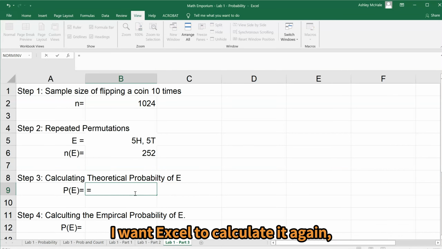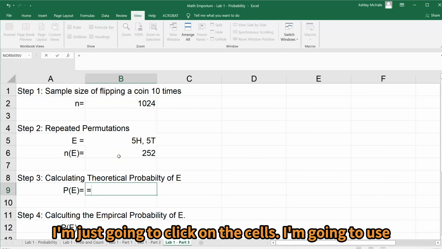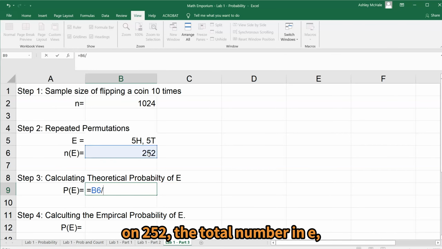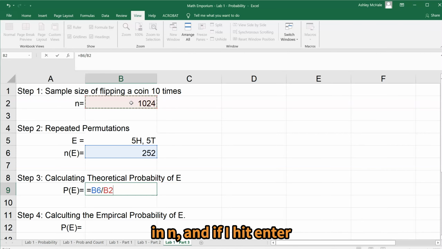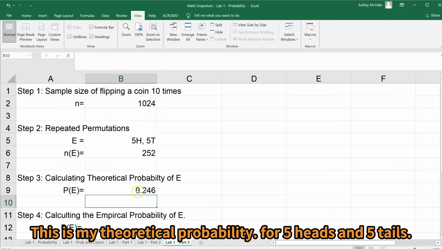Theoretical probability, I want Excel to calculate it again, and this time instead of typing in numbers, I'm just going to click on the cells. I'm going to use what's called a cell reference. So I'm going to click on 252, the total number in E, divided by the total number in N. And if I hit enter, I get a probability. This is my theoretical probability for 5 heads and 5 tails.